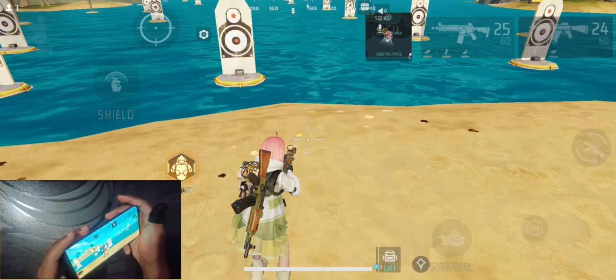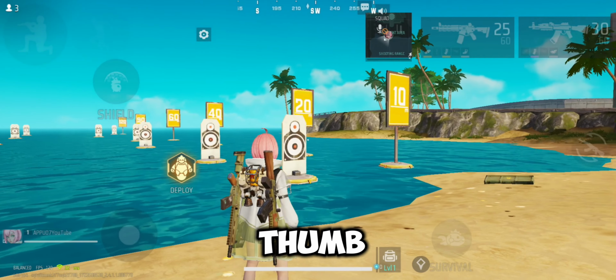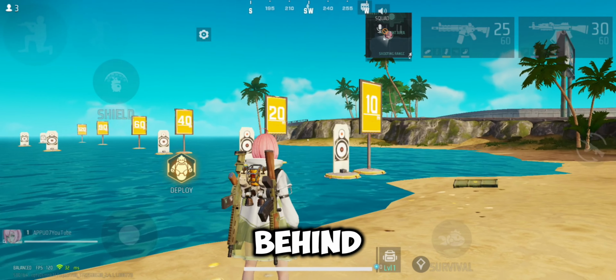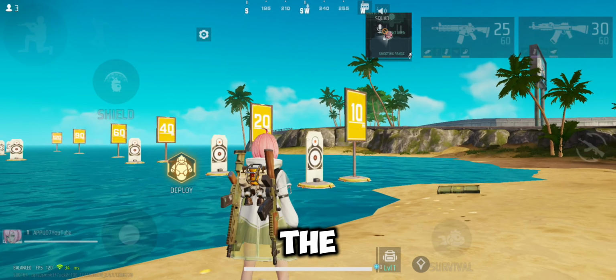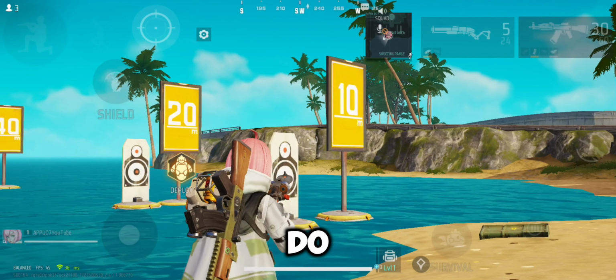To fix the problem, you have to track objects only by gyroscope, not by thumb. If your crosshair is behind the aim, then you have to increase your current sensitivity by +5. If your crosshair is in front of the aim, then you have to decrease your current sensitivity by -5. When the shoulder aim view comes, you have to practice with the shotgun. Do the same thing with this. You have to do this with all scopes.